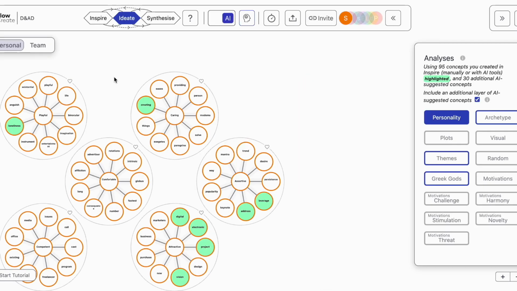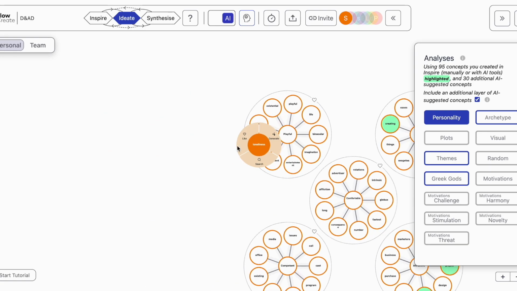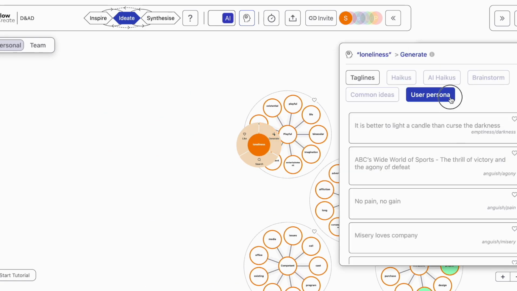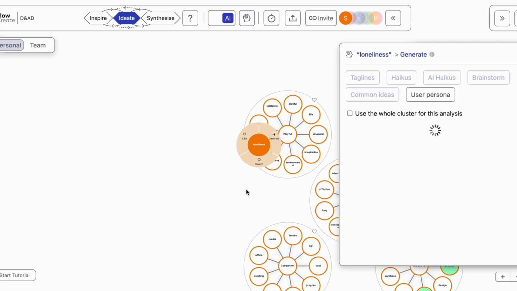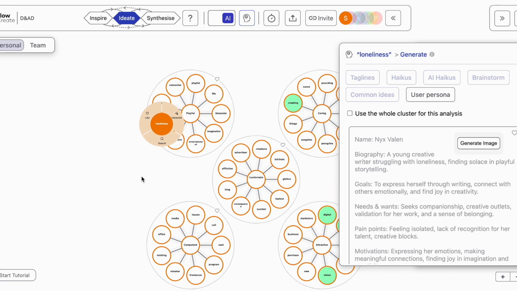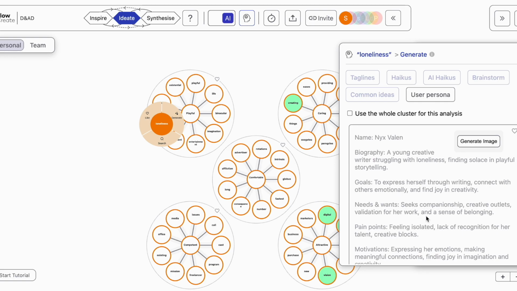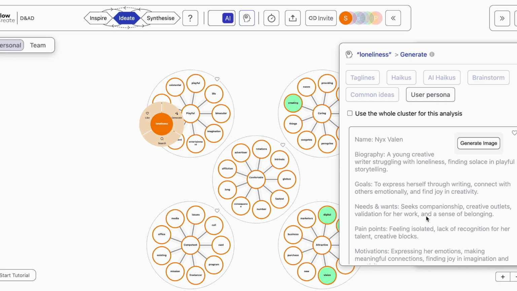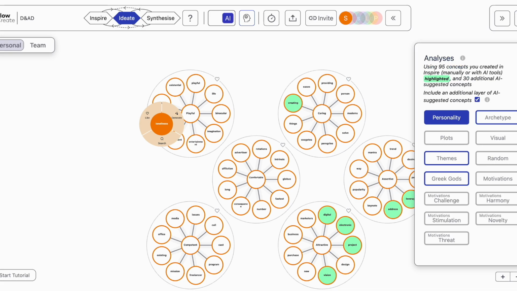From there, I can actually build out things to do with user personas, such as I'm looking at the idea of loneliness and building out different kinds of ideas from that. I can see here a biography, the goals, needs and wants, pain points. So this is the next sort of section to do with strategy. And I can actually add these to my ideas box by, again, clicking on this and saving this in order to utilize this later for Synthesize.